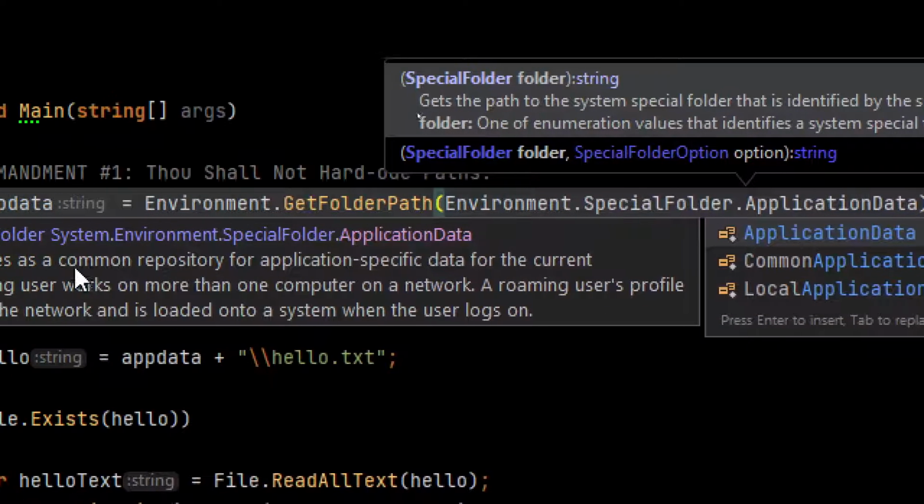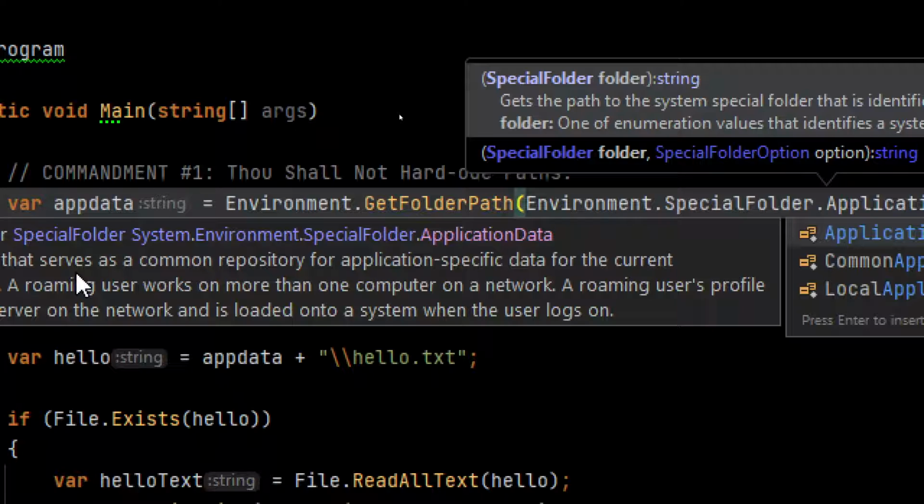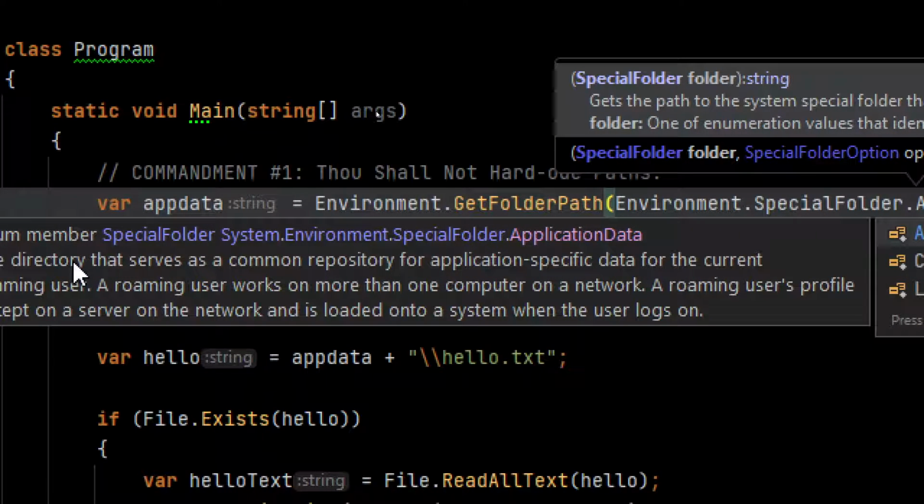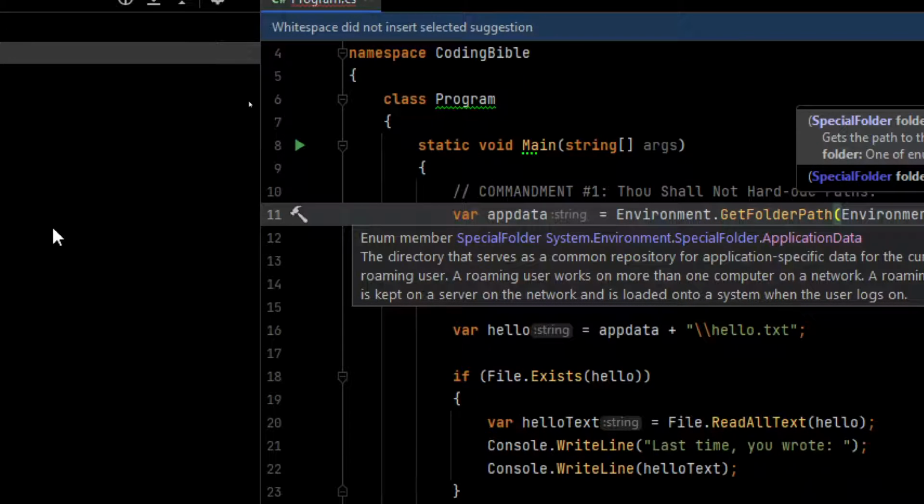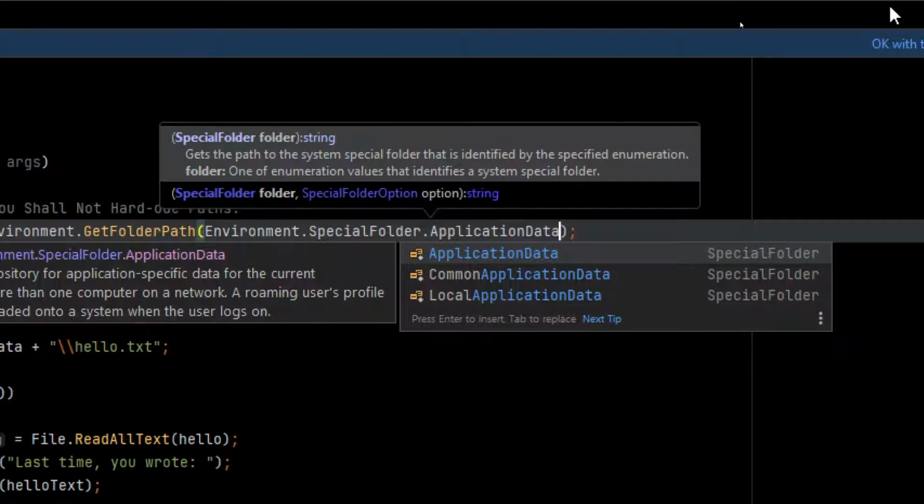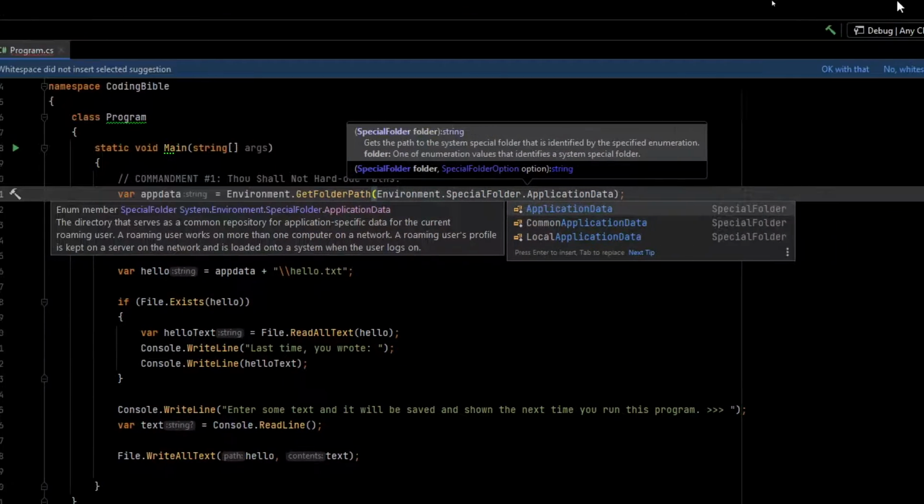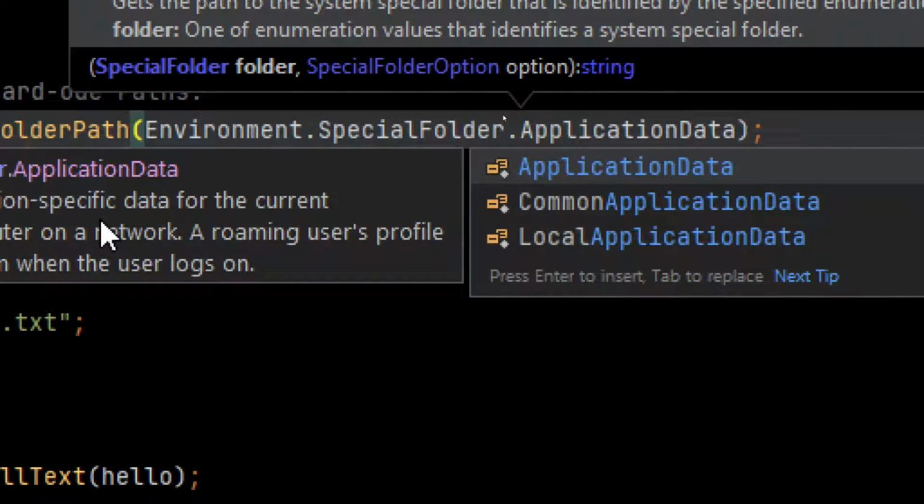If we look at the summary for this, you can see that it represents the path for the application data for the current roaming user on a network. Now, don't let that confuse you. That's some weird Windows domain stuff, but really it means AppData/Roaming. So, application data. Now, common application data is for all users.